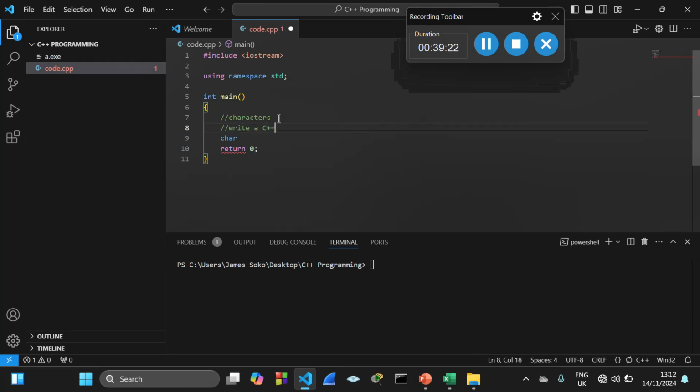write a C++ program that will display names in reverse, like that. Okay, so char is short for character. So for example, my name James Soko, James is the first name, we are going to say char first name.